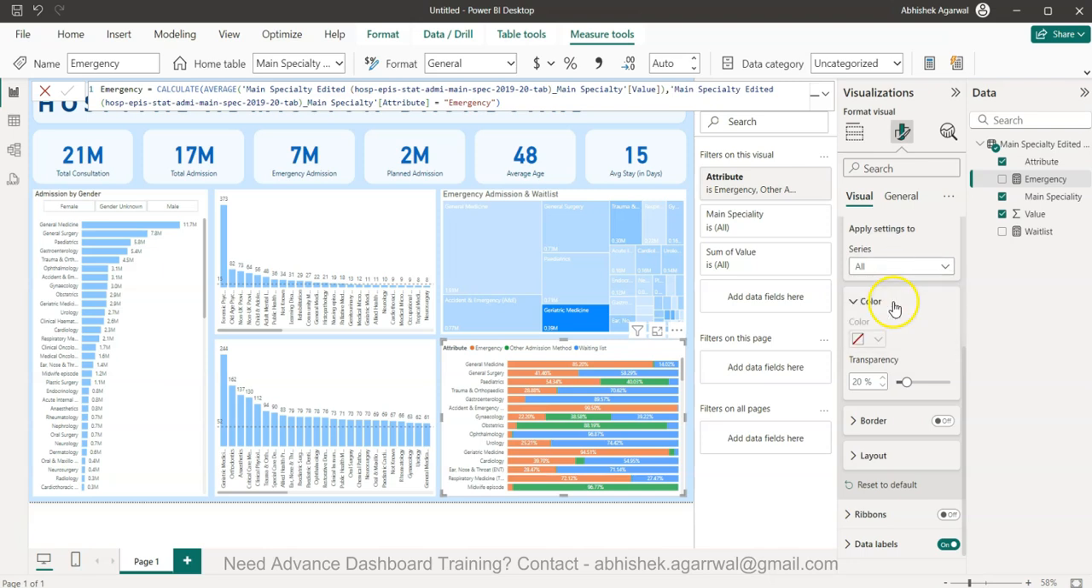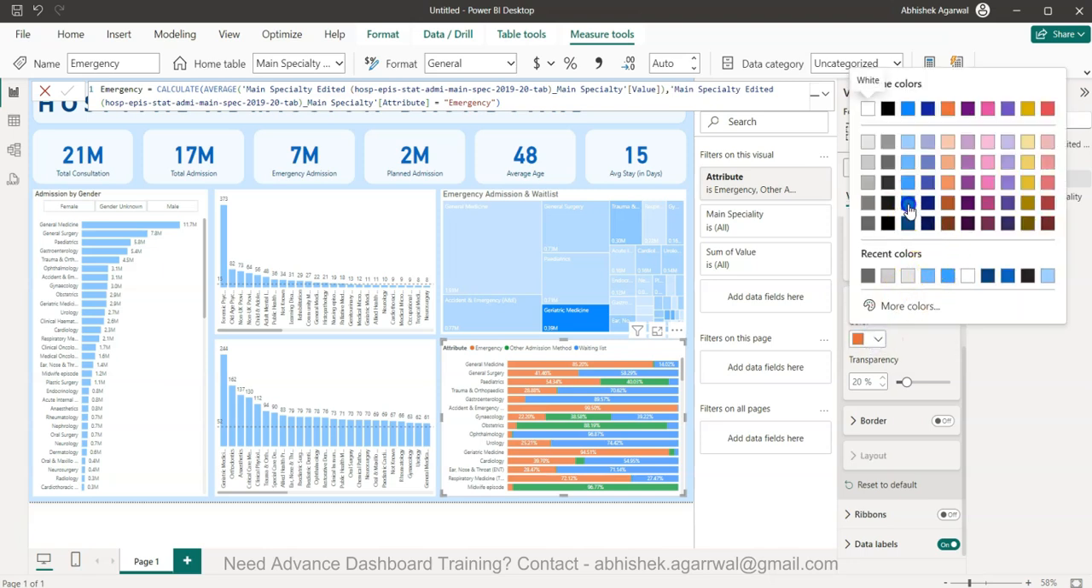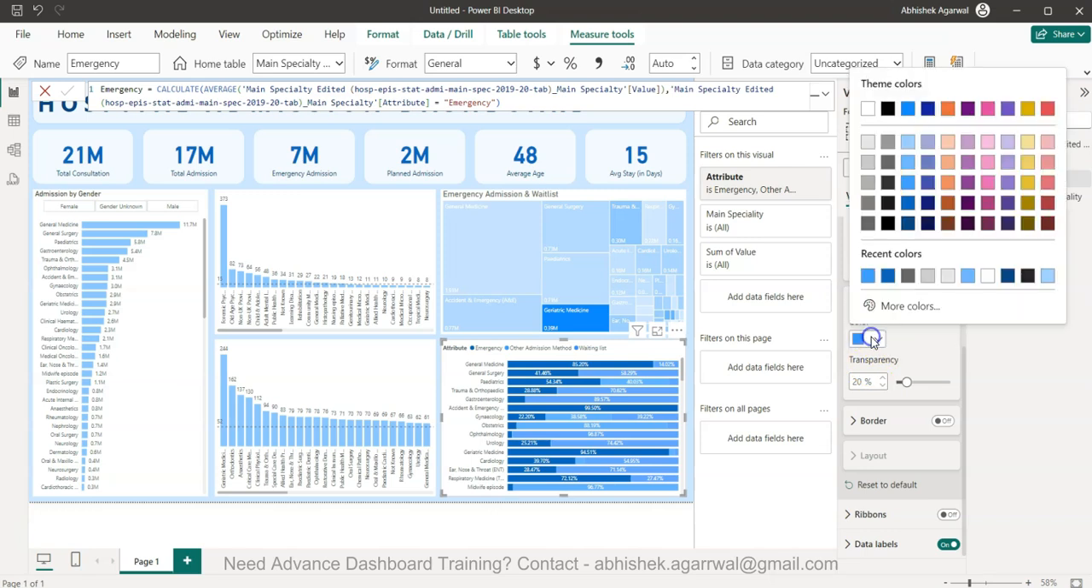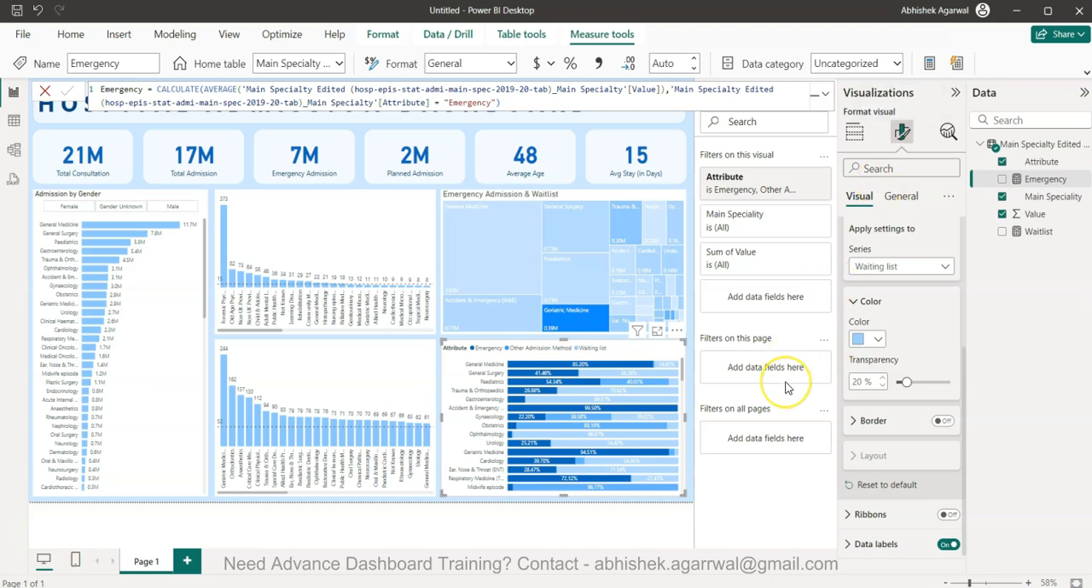So in this case, emergency will be a darker one, and transparency, let's keep it at 50%. Or if I say 0, what will happen? Let's just see. Yeah, so we have this emergency, we have other admission method, we will call this one, and then we have the wait list. Let's just make it the lightest one.